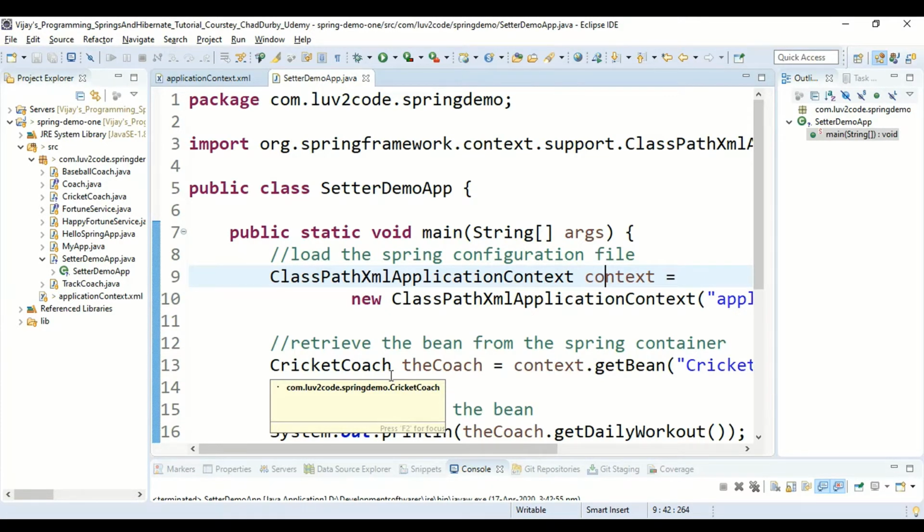In the previous video tutorial, we have seen how to inject or read a value from the configuration file. In this video tutorial, we will be learning about how to read a value from a properties file.